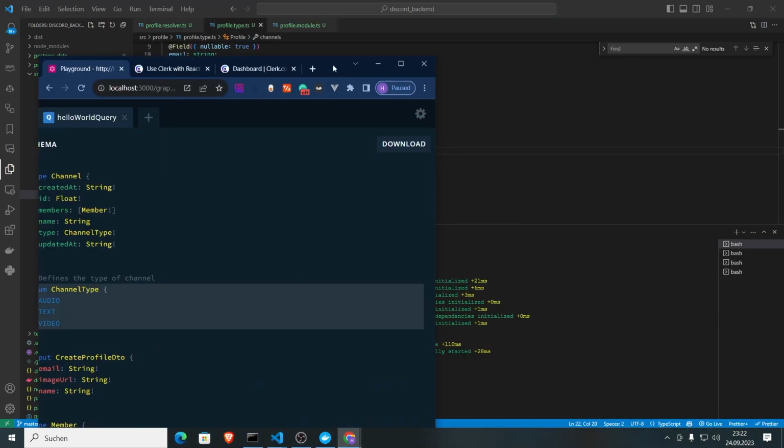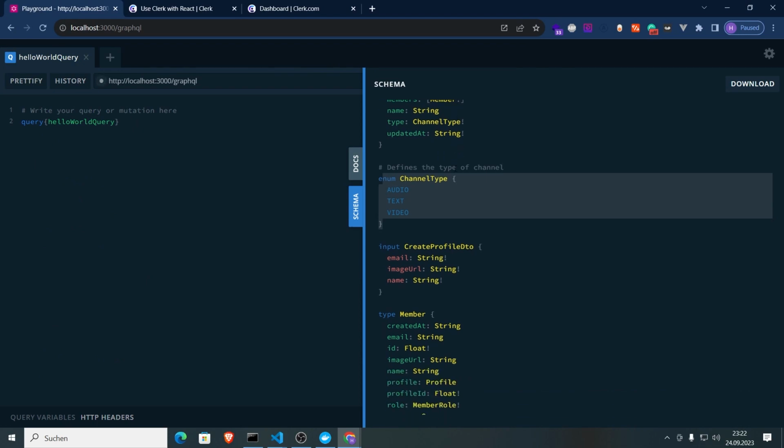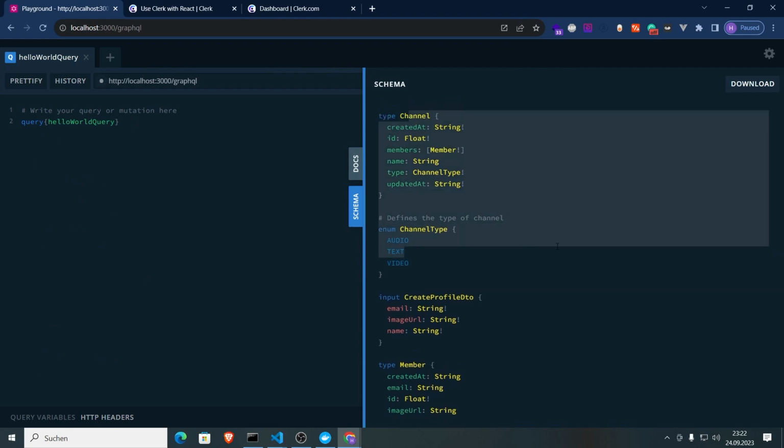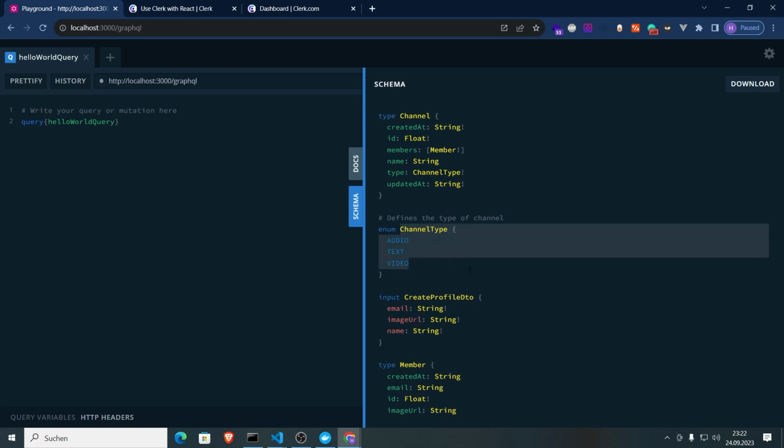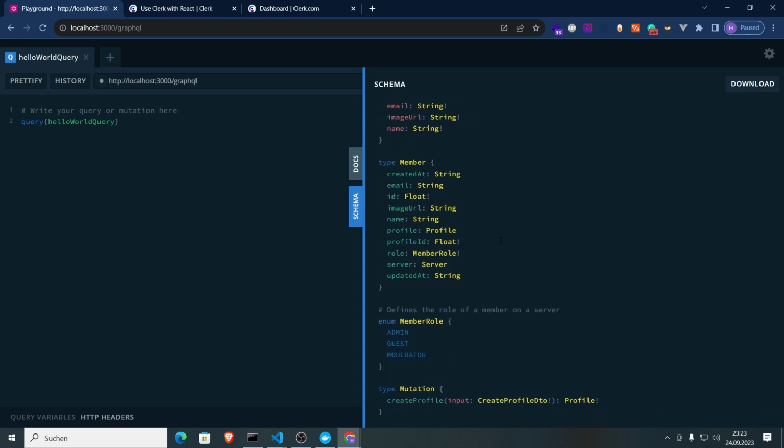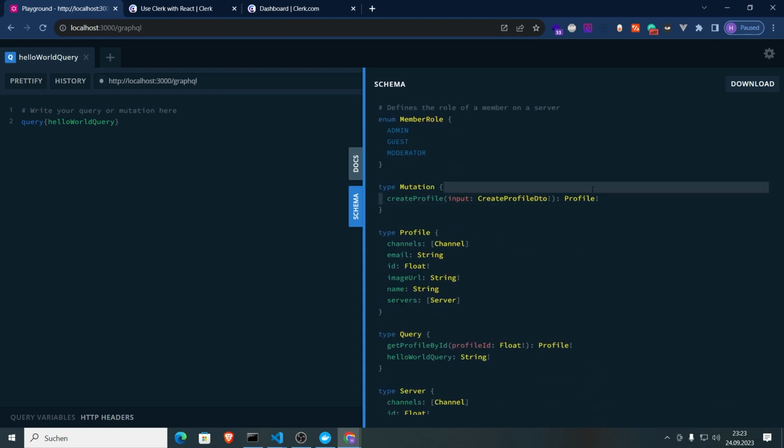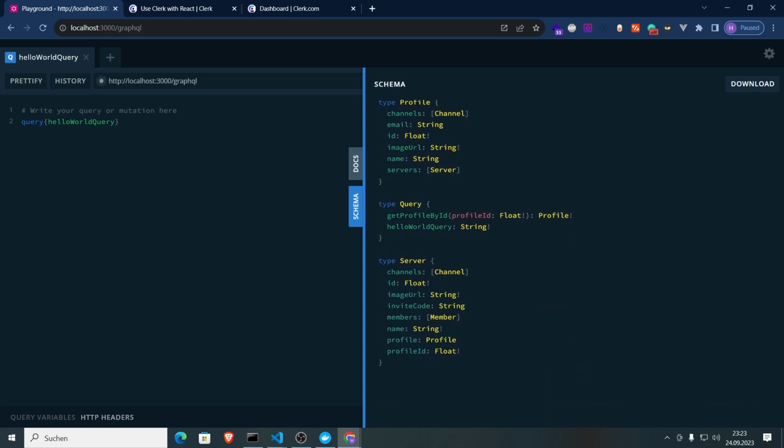Okay, now let's have a look at our schema. Here you see that we have a couple of object types now. And you see that we have our enums here because we registered them properly. And here we have a type for our channel because we use the ObjectType decorator. We have member here. We have one mutation, which is our create profile mutation. And we have two queries here, get profile by ID, and we have our query that we have created previously.